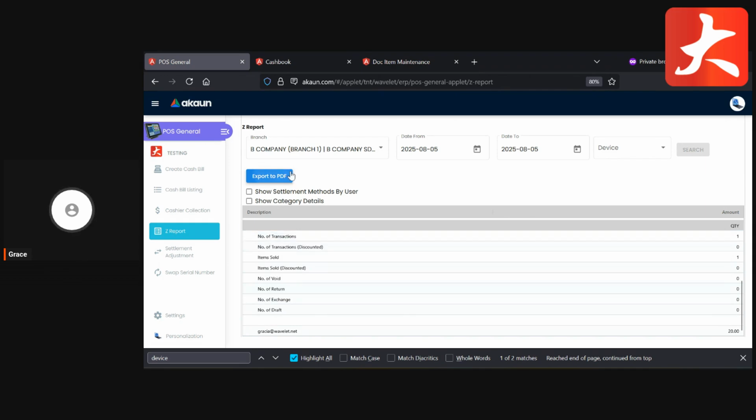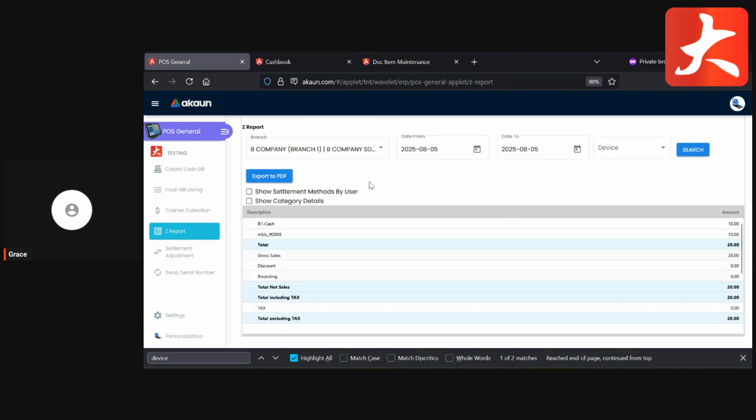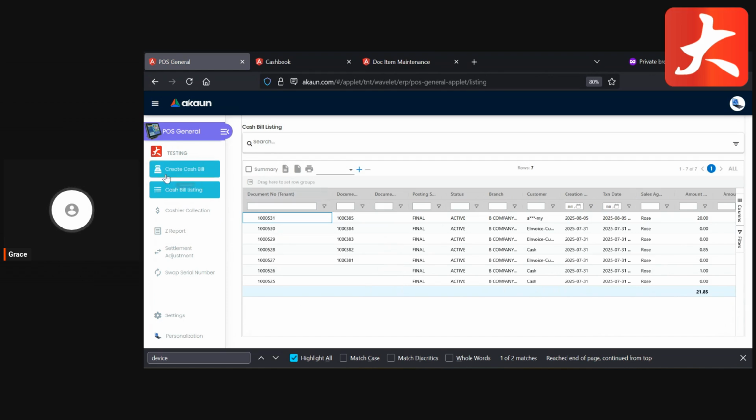From here, you can export it to PDF. When you export to PDF, you can send that PDF to the finance team together with your credit card merchant slip, because finance needs to cross-check on your receiving. So for the general cash bill, you have cash bill listing, cashier collection, and Z report. That's the standard one.